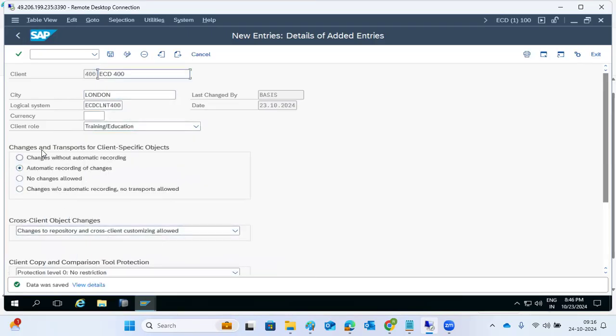Otherwise, you can see here, whatever the client currency, like INR, Indian rupee. Here the city you mentioned is London, so the client is located in London. London means euros. Whatever the currency, this is an optional field you can make. But here these are the client settings, the client specific object settings.